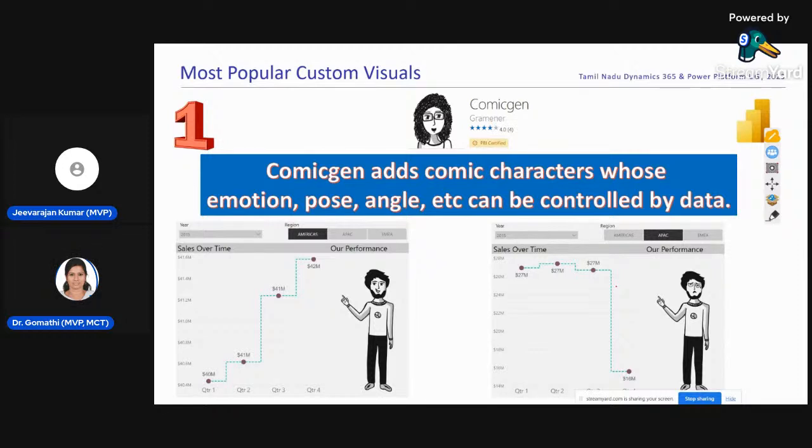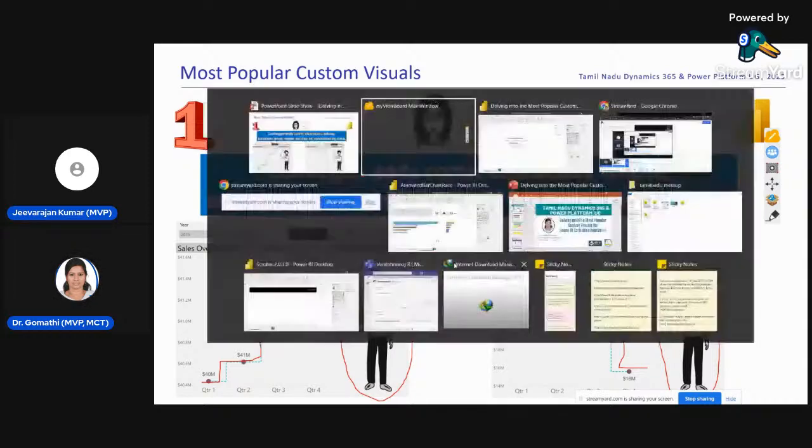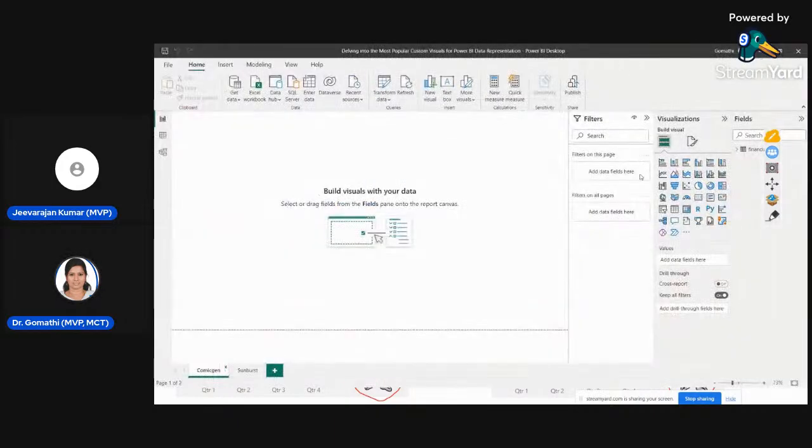So the first custom visual which we are going to see today is Comic Gen. In the sense that, if you want to add a comic-like character into your visualization, you can see here that if the sales is rising properly, then the comic will react with a smiling or excited face. If the sales is going down, then the comic will react with a sad face. That is the exciting feature of Comic Gen, so I'm going to show you how it works.